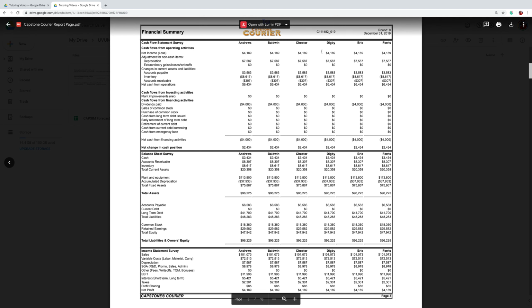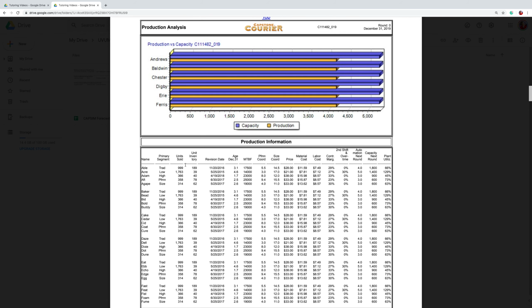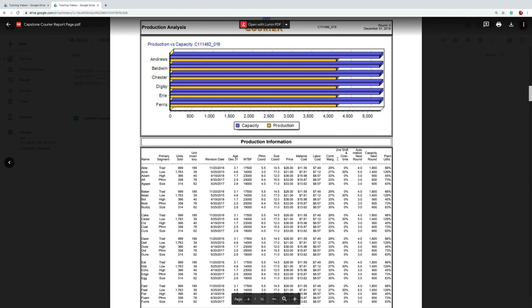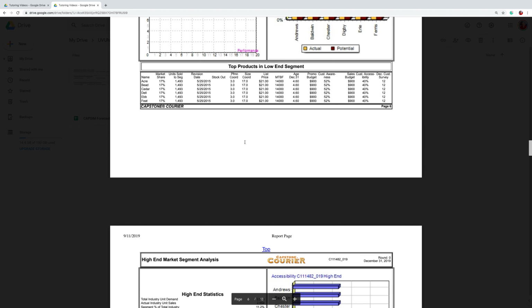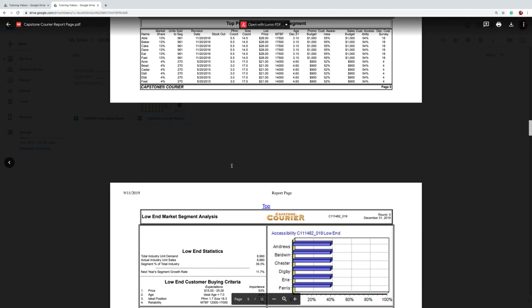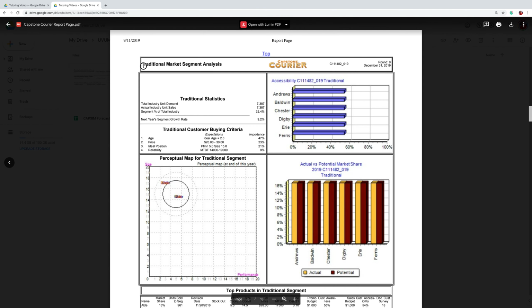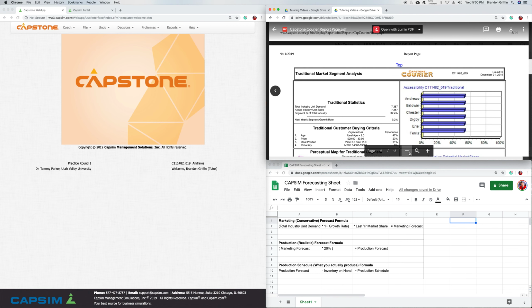Here's a more detailed view of our financial information. Here's our production, how many units we sold, how many units we had left over in our inventory, our contribution margin, and what our competitors did as well. Now, some of the most useful information that you'll be using round by round are these market segment analysis pages. We're in 5 segments. We're in the traditional, low end, high end, performance, and size. So to begin, we're going to look at these traditional market segment analysis. So let's go back to our web page, and let's start making some official decisions. We are literally running a company here.